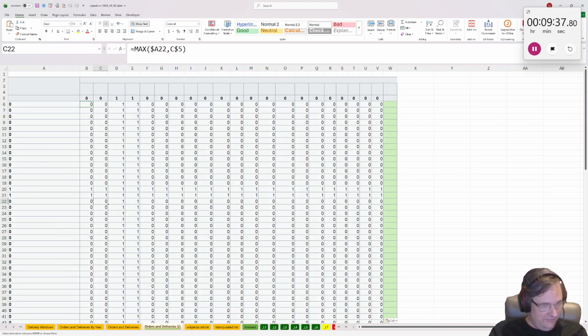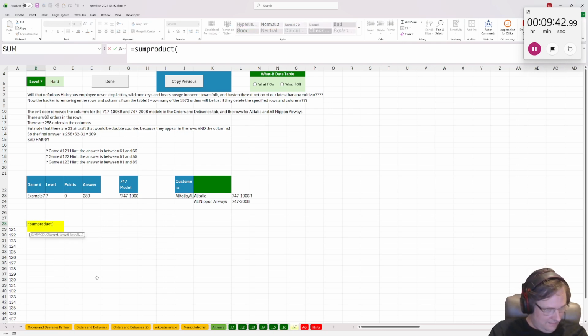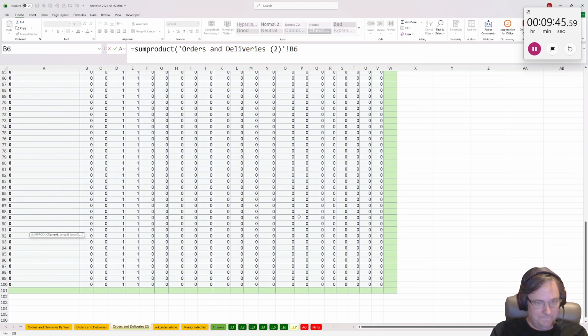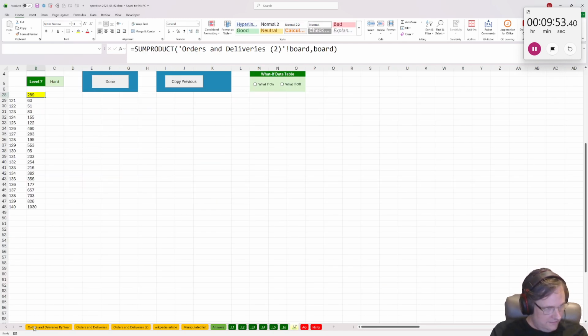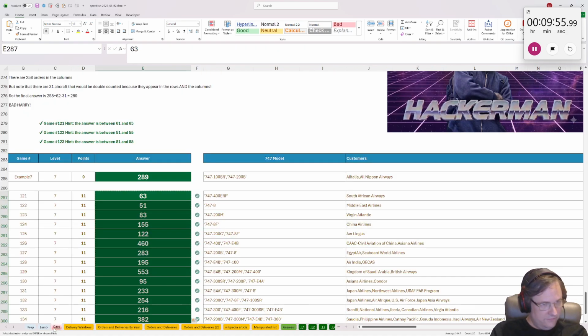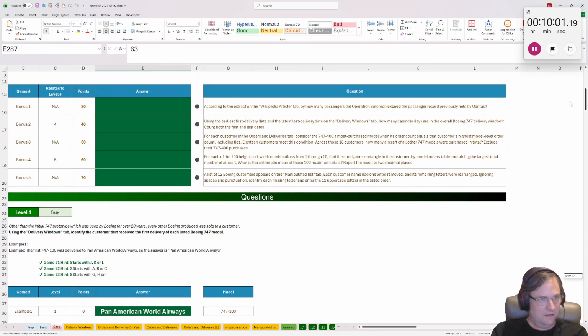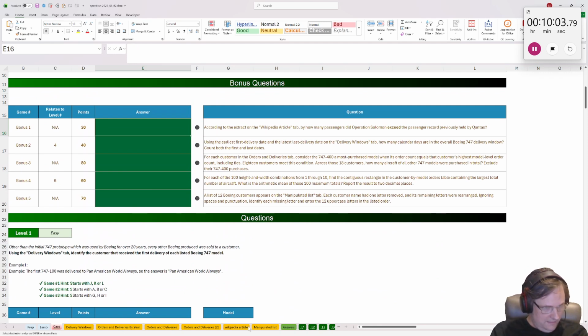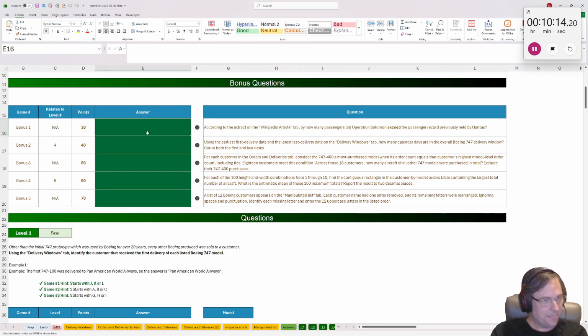All right, so now this is just SUMPRODUCT. So now the sumproduct of my filters and the board is the totals right there. Should be ready for bonuses if everything's right, which it is. In the Wikipedia article, we see that the new record is 1087 and the old record is 674, so they beat it by 413.